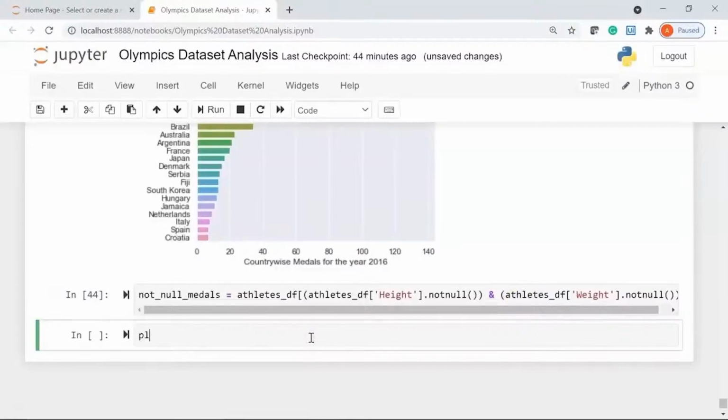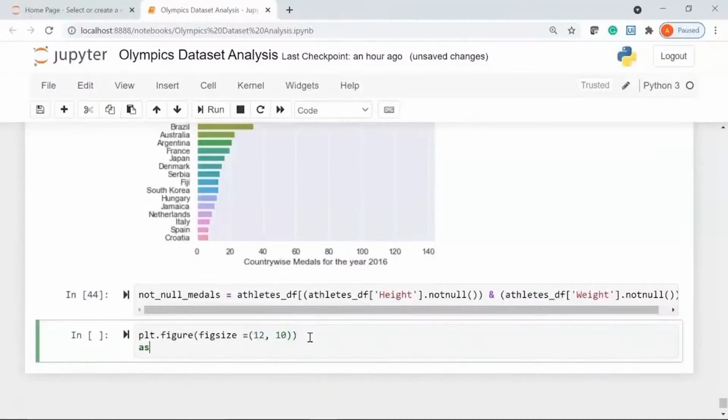Now we are going to create our final plot. I'll say plt.figure. I'll give my figure size equal to 12, 10. I'll say axis equal to sns. We'll be creating a scatter plot to plot the height and weight of the athletes who have won a medal. I'll say scatterplot.